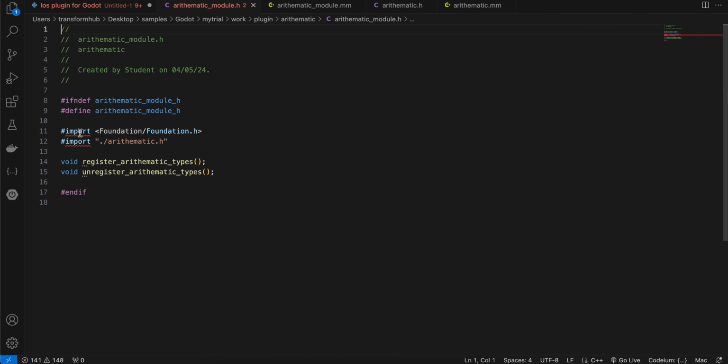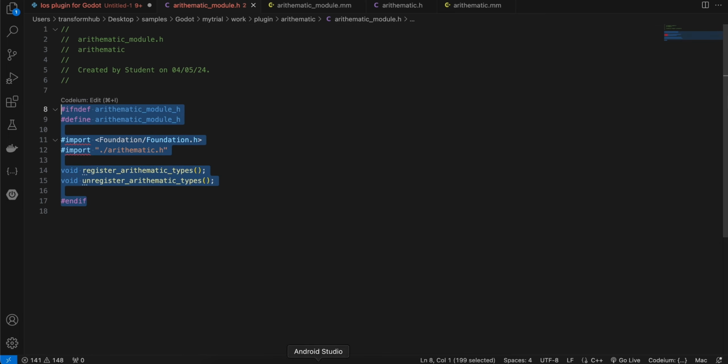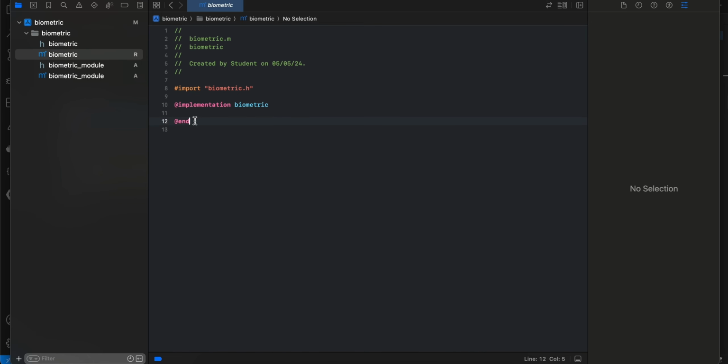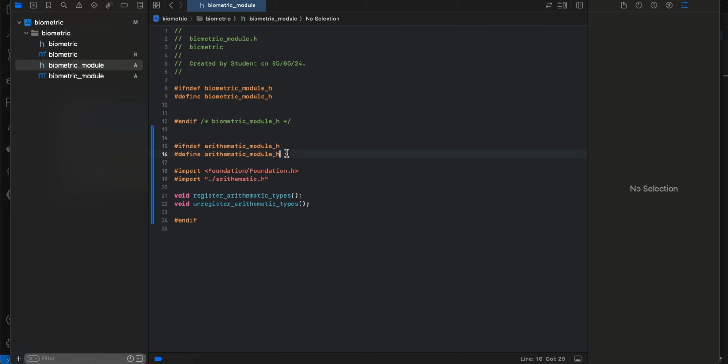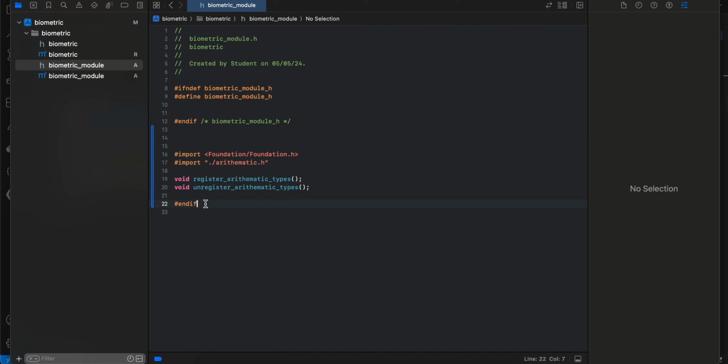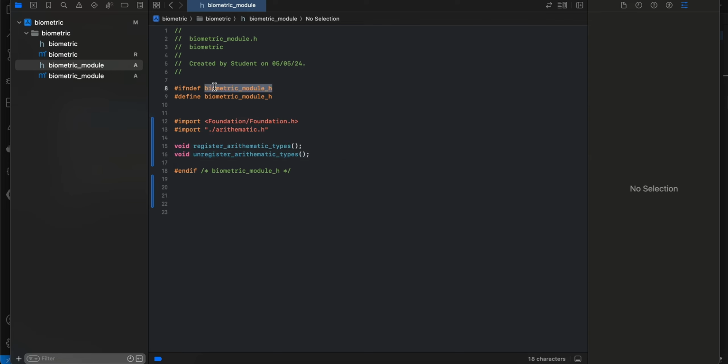Once that is done, I'll just copy this code from over here and paste it into our biometric module. I'll just paste it over here. Okay, we don't require this, so I'll just take this and paste it over here. Then I'll take this name as biometric, so change arithmetic to biometric, and over here as well. Everywhere we'll have to change arithmetic to biometric.